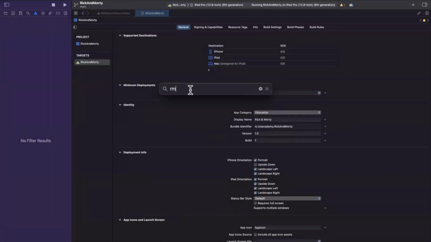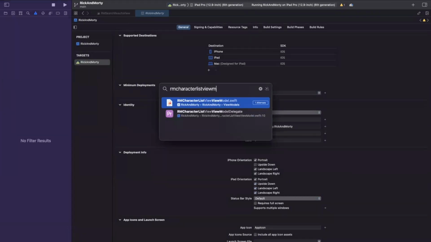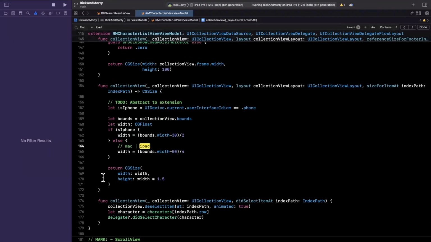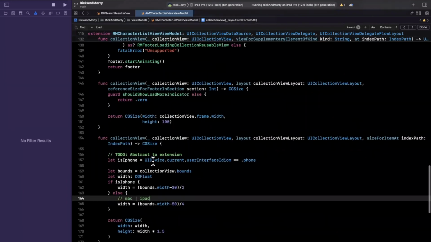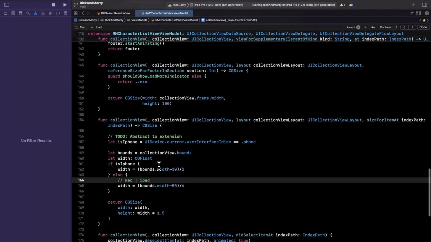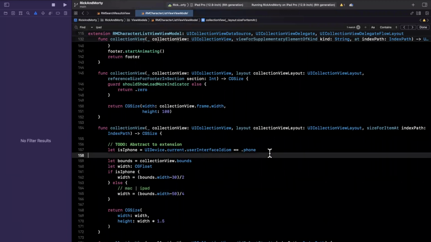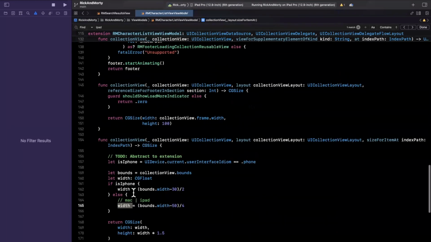Let's jump into the RM character list view model.swift, and let me search in here for iPad. And what you'll find is here for Mac and iPad, we actually do this different calculation. And the way we check for is iPhone is simply by UI device current user interface idiom is phone. So if it's the phone, we go down this code path. Otherwise, we go down a different code path.